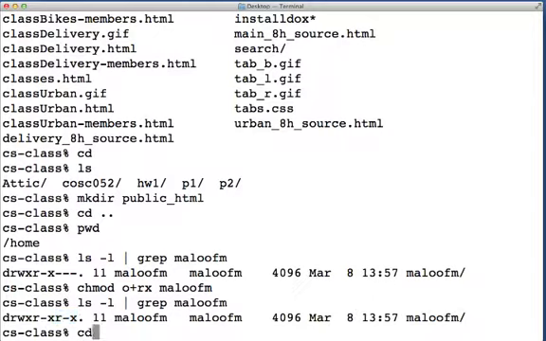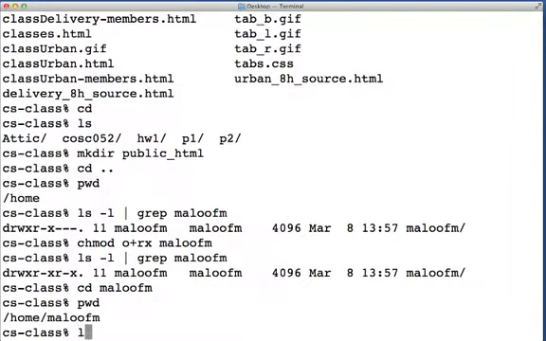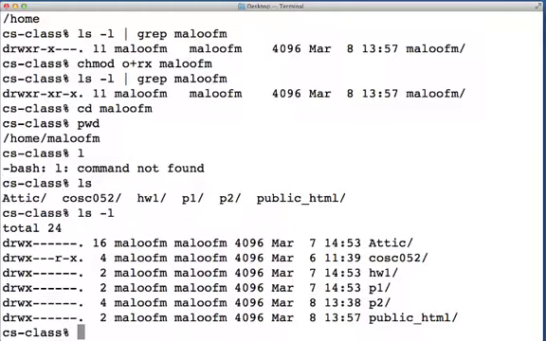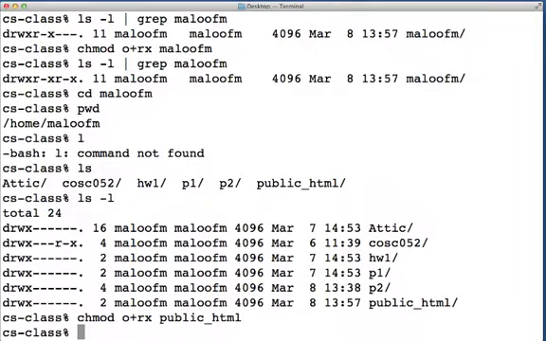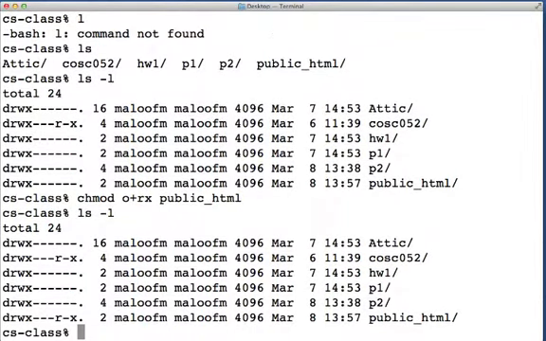So I need to go back to my top level, back to my home directory. So here I am in my home directory. And I need to look at the permissions for public_html. In order for the web server to access files in public_html, we have to also set read and execute privileges for it. We do that using the same command. We're going to add read and execute privileges for others for the directory public_html. And you can see that I've set the permissions.